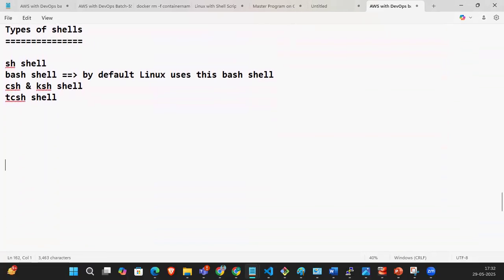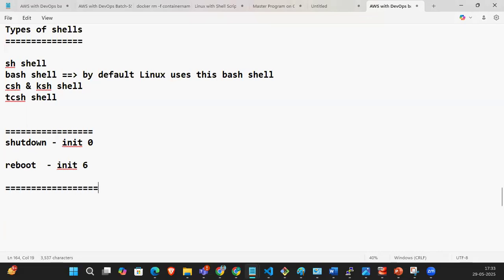So for example, you already started the Linux OS. How can you shut down the server? init 0. How do you reboot the server? init 6. You guys understood? These are the commands you can use to shut down and reboot.